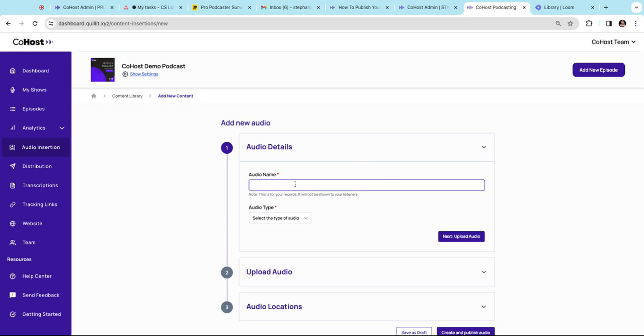We're going to add an audio name, so whatever you want to name this particular piece. In this case, I'm going to say intro ad number 2. I'm going to select the audio type. So is it a sponsor ad, internal audio, or cross promotion?